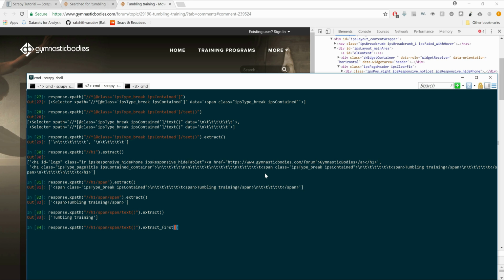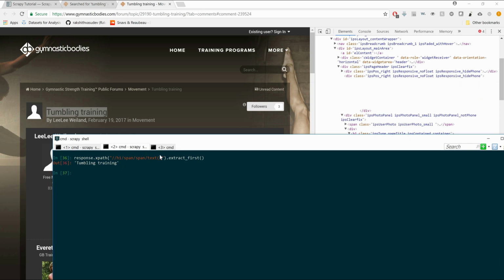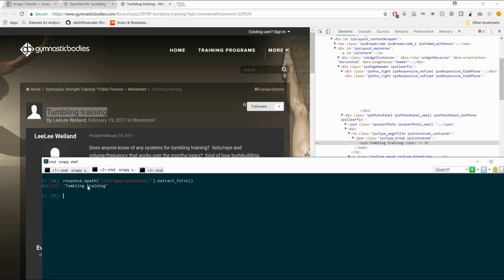Okay, extract first. Okay guys, let me make it really clear what's going on here. Okay, awesome. Now what is going on here is response.xpath, right? In my page here, find the h1 tag that contains a span tag that contains another span tag inside it, and find the text of that particular span tag. Now if you take a look at this one, the h1 is here, there's a span tag here, there is another span tag here, and in between these two span tags is the word tumbling training embedded. So we want to first extract this out. So that is why we have extract first span text.